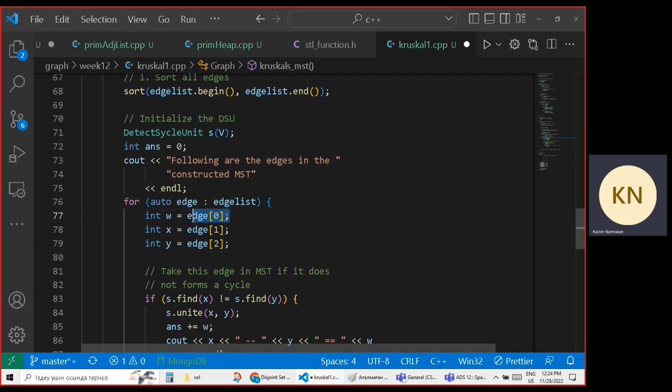I get this first one. Wait, the second one's the X. First, X is destination. Third element is, sorry, first one is a source, and then second one is destination. This is weight. But it may be a little bit confusing where it is coming from, in one object. You just go back to find add edge.